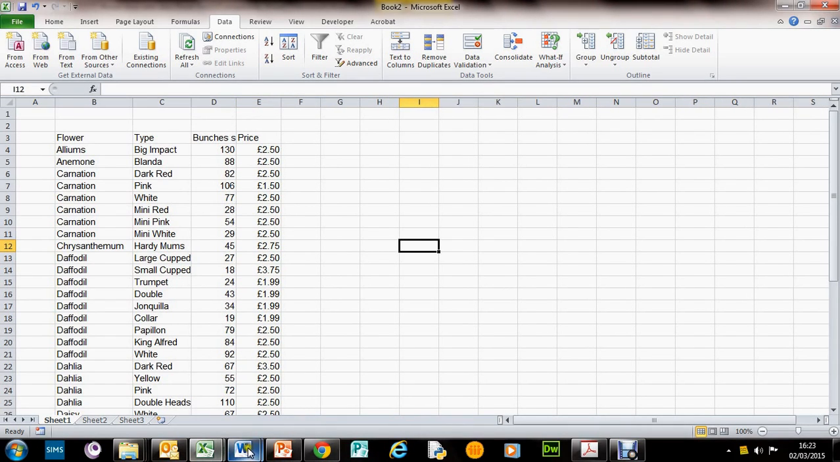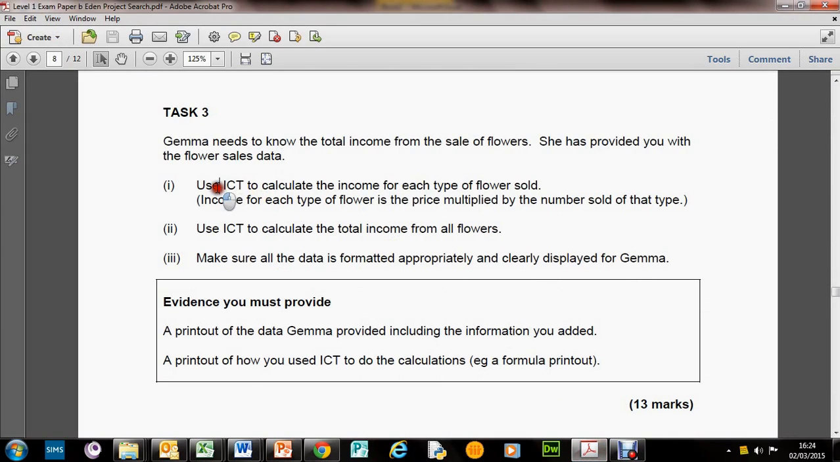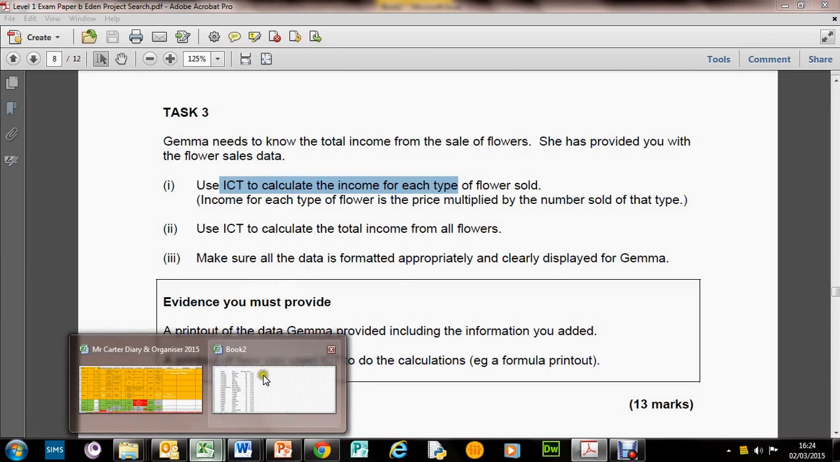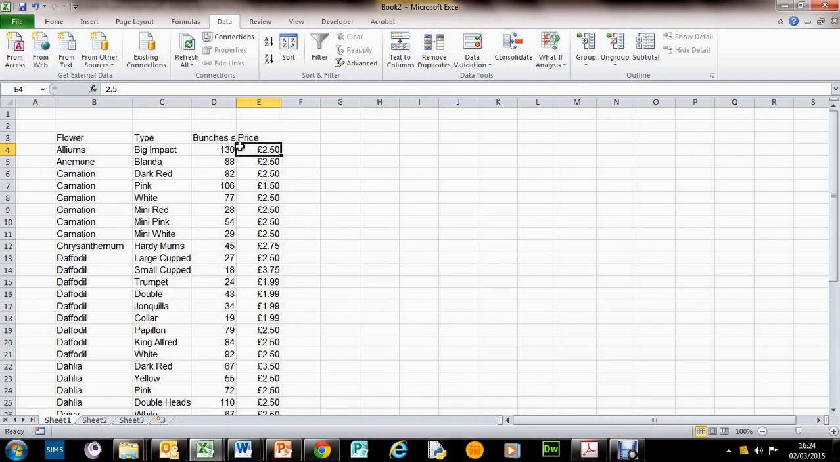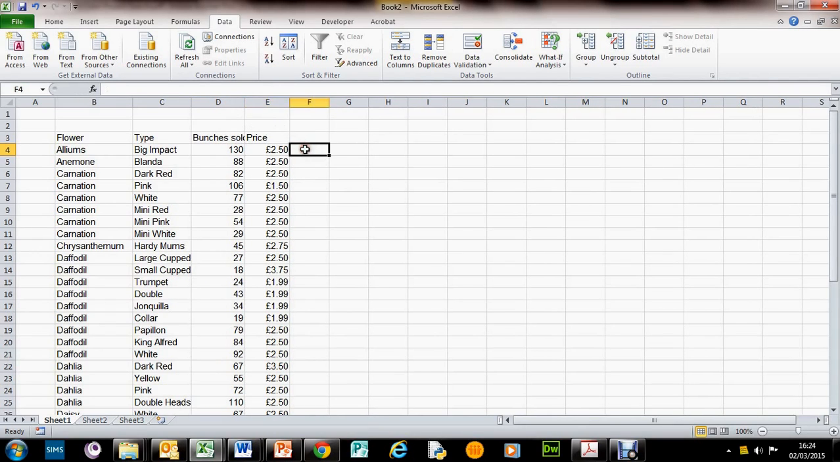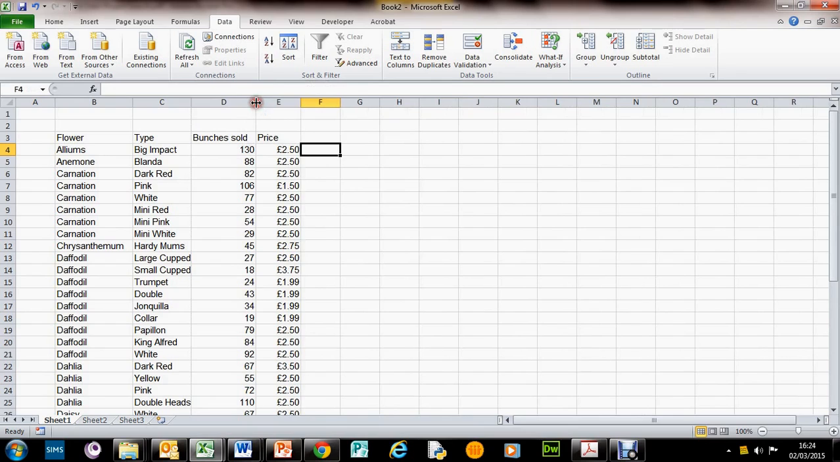And just go back to the question, what did she want? She wanted to calculate the income for each type of flower sold. And it says here, income for each type of flower is the price multiplied by the number sold of that type. So let's go and have a look at that. It sounds a bit confusing, but it says the price multiplied by the number sold. It's not a percentage markup, it's just a very, very simple formula.